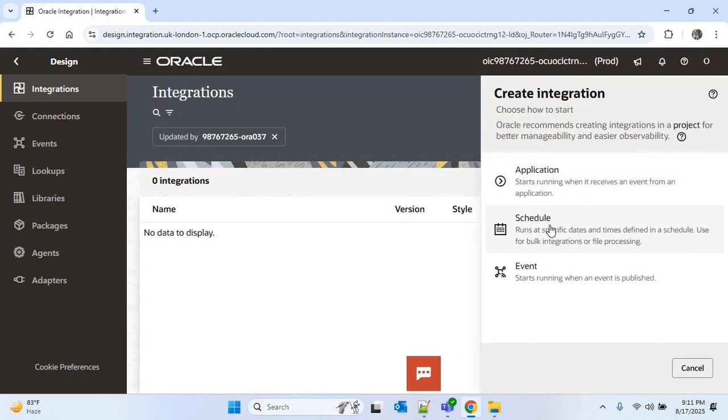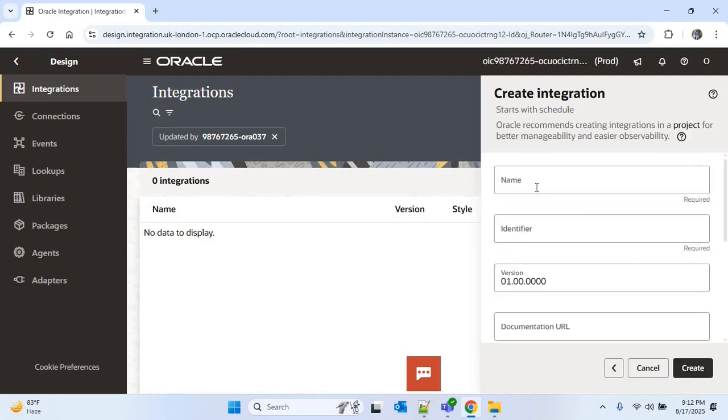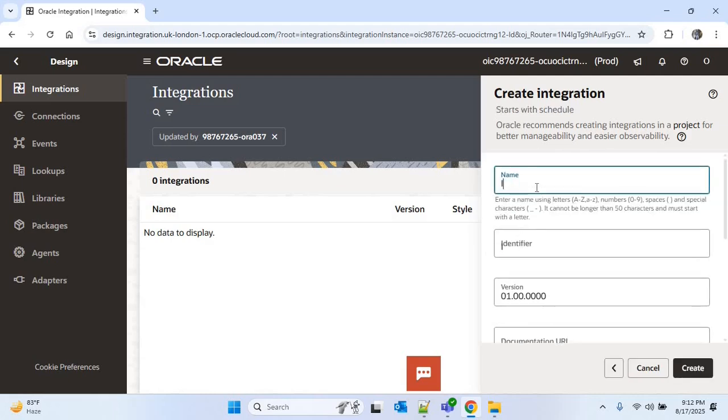And we have to create the schedule integration to get the last run date. A schedule integration is the integration which runs at specific dates or times defined in a schedule. Also, you can run the schedule integration on an ad hoc basis. Now I'll choose the schedule option and I'll provide the integration name, which is intg015, because it is our 15th integration. Now I'll click on the create button.